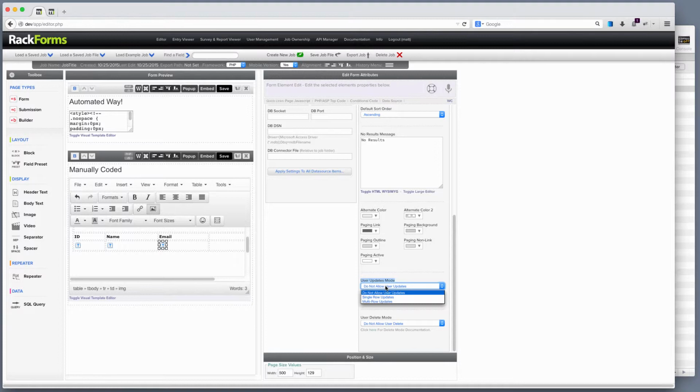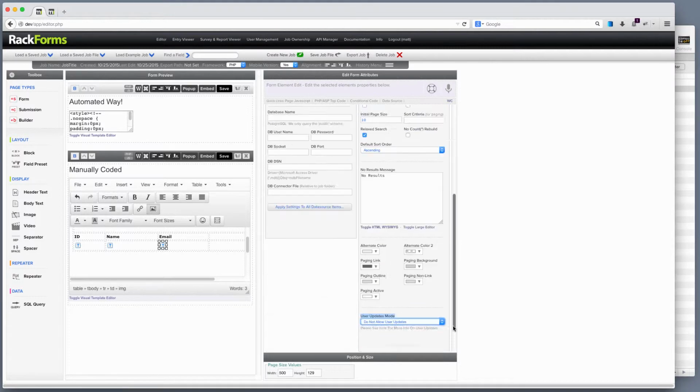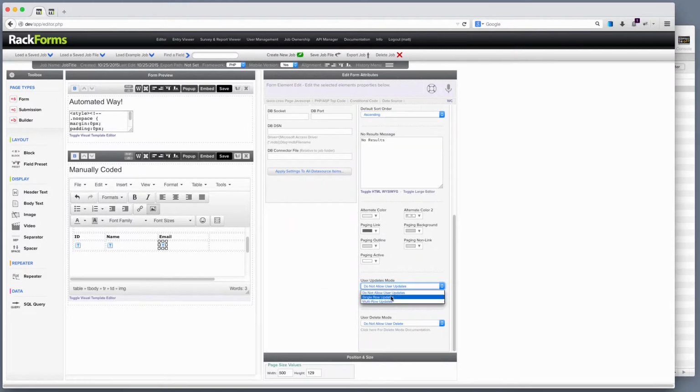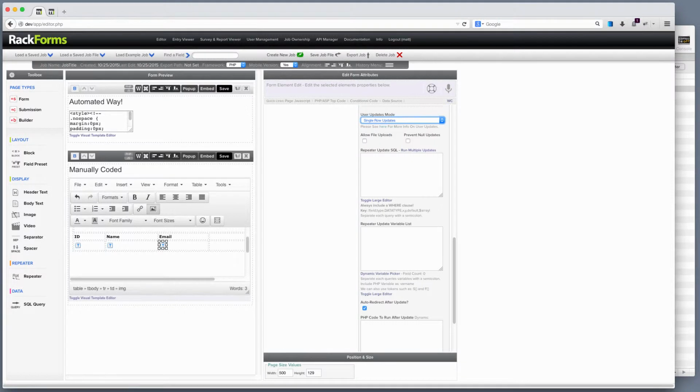Right now, it's set to do not allow user updates. I'm going to change this to single row updates. You may be curious, what is multi-row updates? Multi-row updates is reserved for when we use the automatic template generator. So generally speaking, we only want to select single row updates from this list. When I select that, our UI changes a little bit, and we have two items right here: the update SQL, and the repeater variables that I want to use.